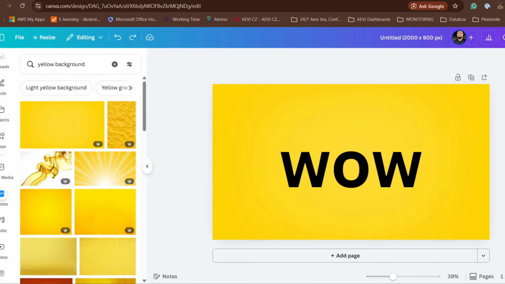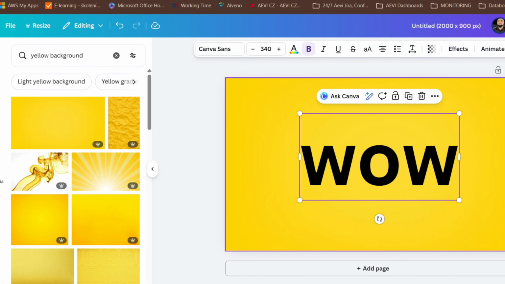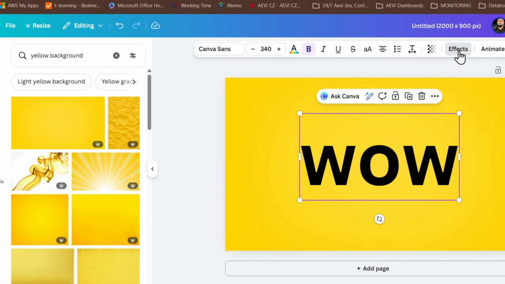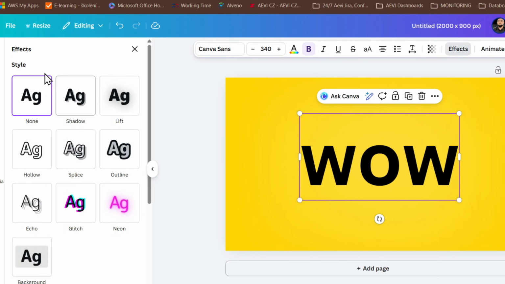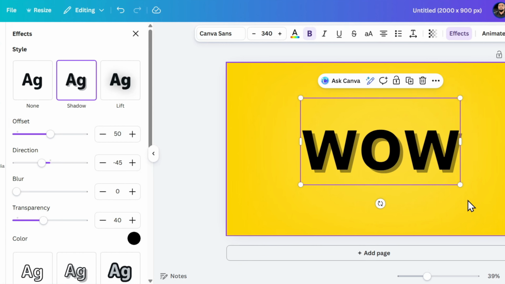Want to add a shadow to your text in Canva? Let me show you how. Once you have your text on your design, all you have to do is click on it and click on effects. Now you'll see a bunch of styles appear and you will find shadow in the list. So you can click on the shadow and you will see that it gives the shadow to your text.